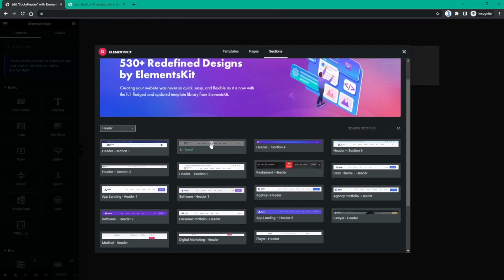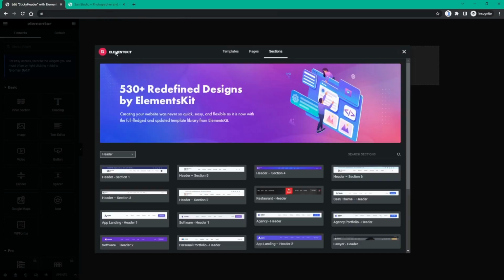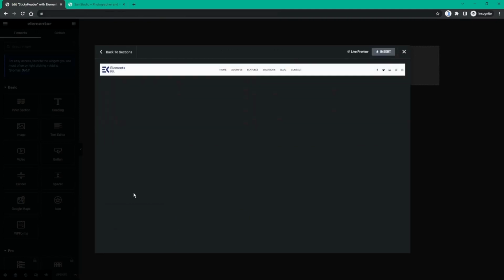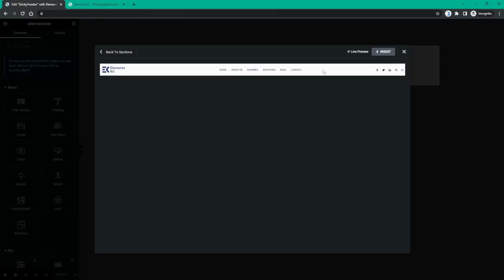And you can hover over the actual image and click on this preview icon, and we can see that our menu would look like this. If we want to, they have different options as well. I believe that this one looks closer to our original menu over here. So let's go ahead and select this one. So I'm going to click on Insert.